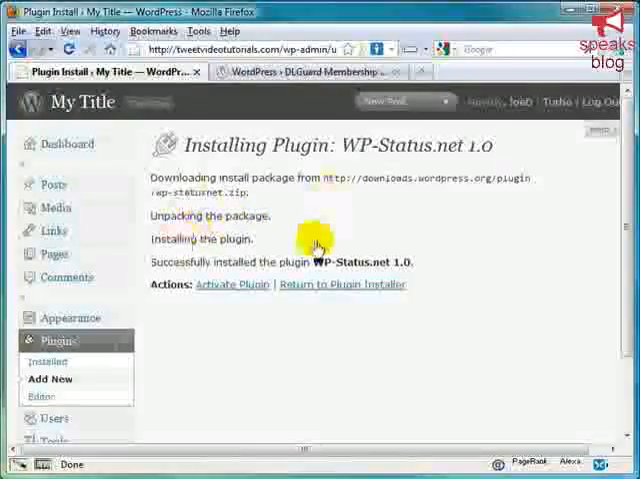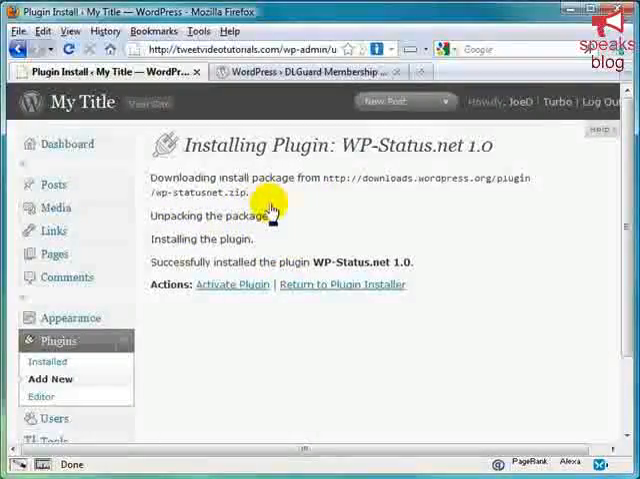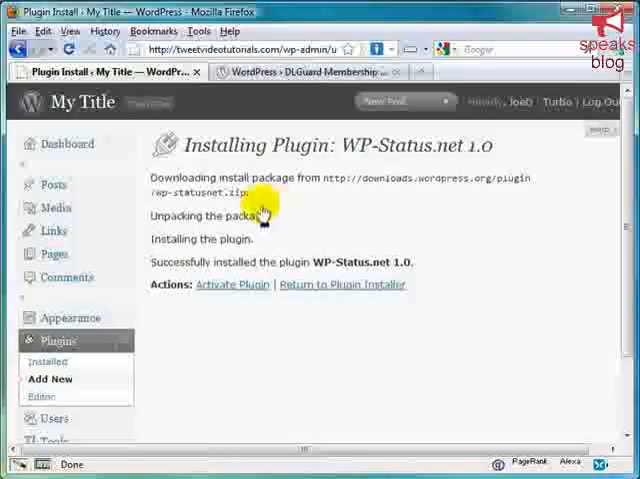Now that's just one way in which you can install plugins. I'm going to cover some additional ways in the upcoming video, but for now you have been introduced to WordPress plugins.